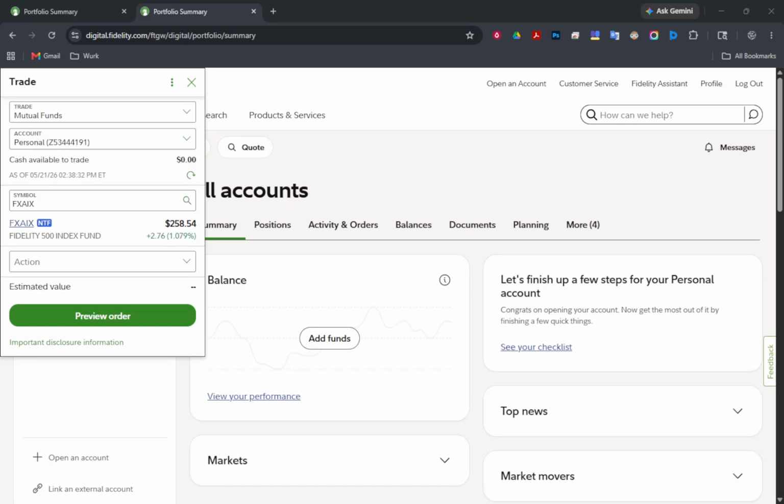In today's video, I'm going to teach you how to buy the S&P 500 on Fidelity. Simple guide. You can't buy the S&P 500 directly because it's an index, not a single stock. Instead, you buy a fund that tracks it. On Fidelity, the simplest and most common choice is FXAIX, also known as the Fidelity 500 Index Fund.